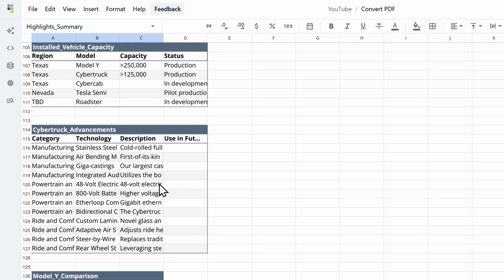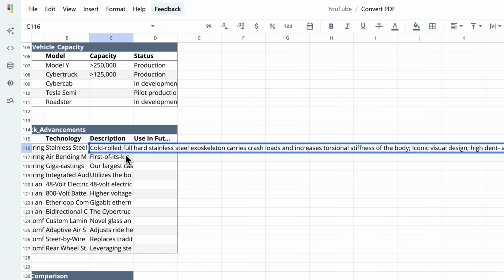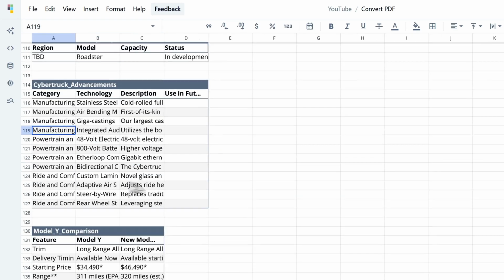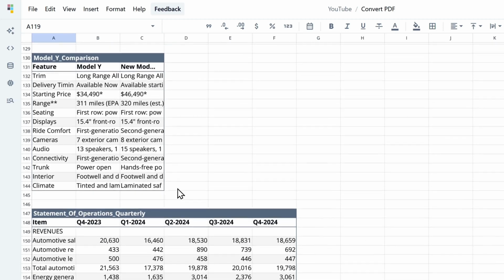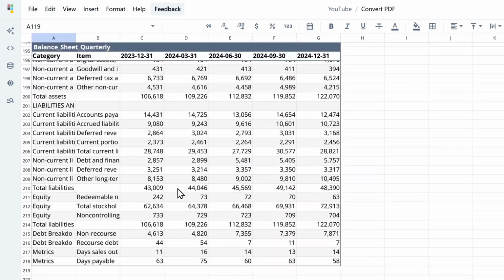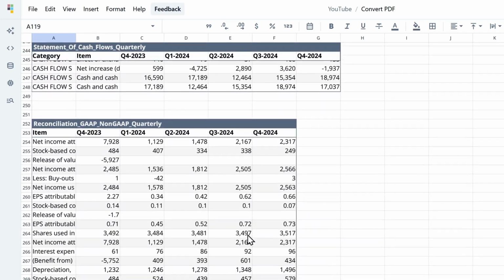Let's take a closer look at the table of Cybertruck advancements. If I double click on the cells in the description column, you'll see that it's extracted the text in full. Pretty good. So I entered a single request to extract all the tables from the attached PDF, and we got the data in usable form without any further work. That's so impressive for convenience and ease of use.